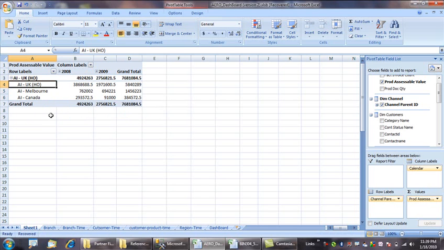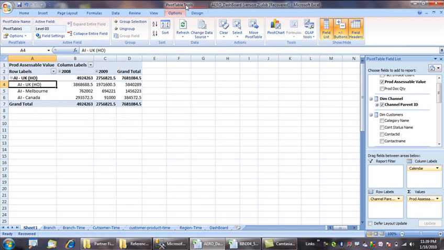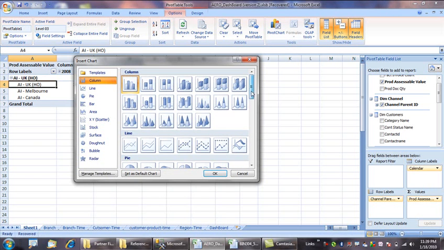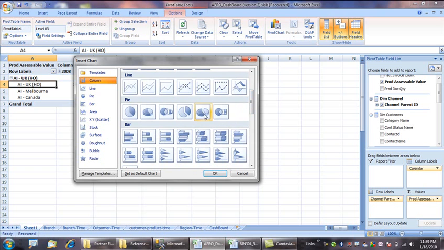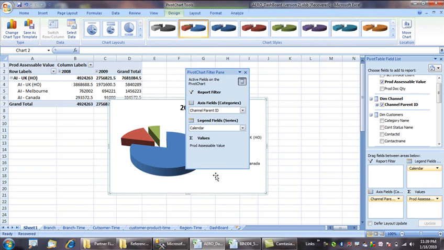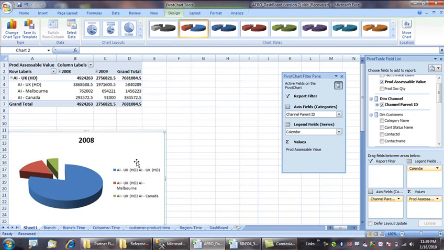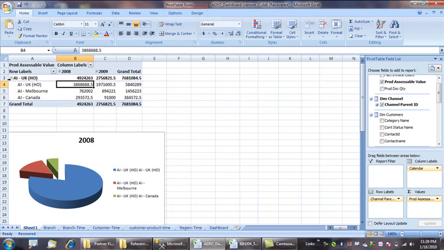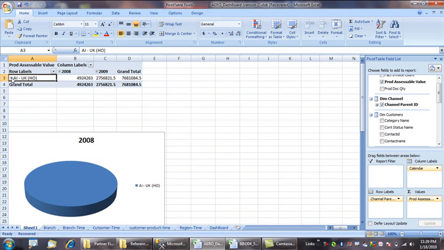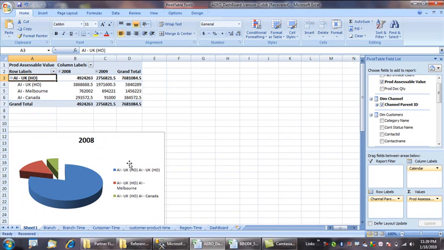I can use some Excel functionalities to visualize this data. I can go into pivot table tools, click on pivot chart, and select a chart of my choice. For example, let's take pie chart, click on OK, and what I see in front of me is a pivot chart now. There are multiple ways of visualizing the data, and the good thing is the pivot chart is always linked with the pivot table. So I can always expand and collapse, and the chart is going to be updated automatically.